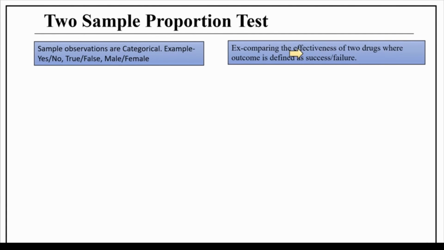Hello friends, welcome again. In this session, we will cover two sample proportion tests. We use two sample proportion tests when the sample observations are categorical, for example, yes or no, true and false, success and failure. Again, we can take the example of comparing the effectiveness of drugs where the outcome is defined as success or failure, then compare the standard drugs whose outcome is also defined as success or failure.